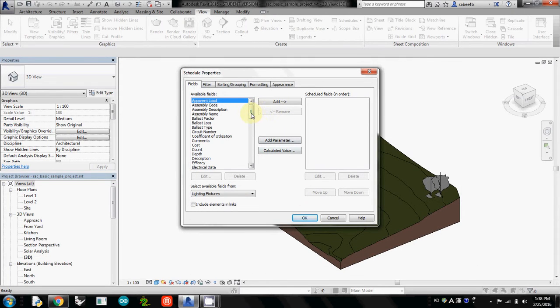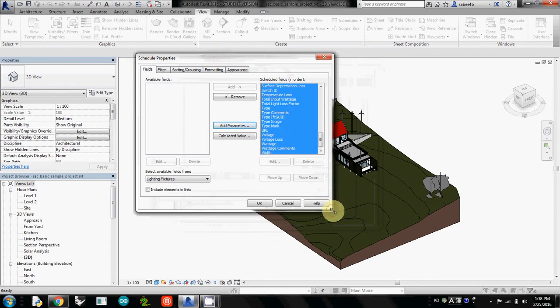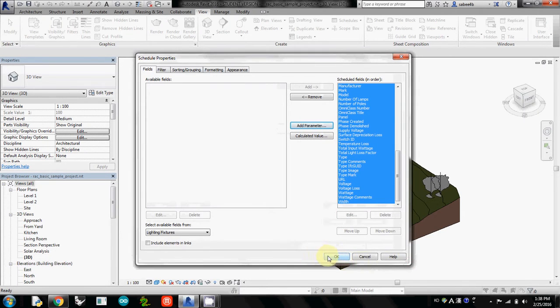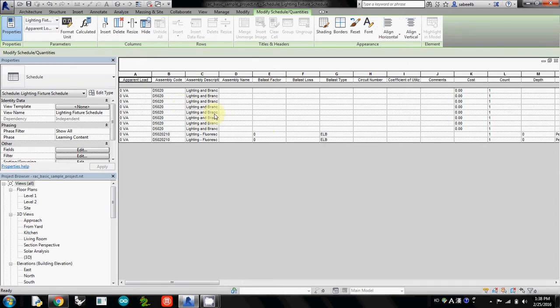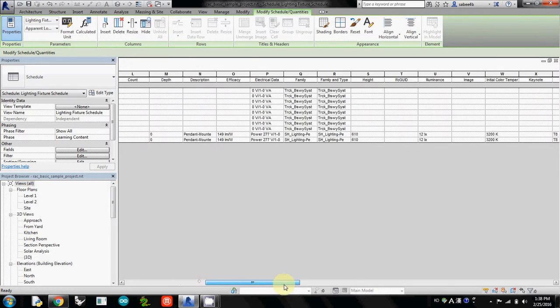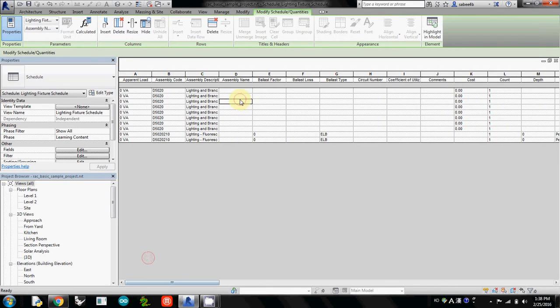Then I would select all of them using Shift and the left mouse button, and add them, because we don't know which column has all the useful information. So instead of checking everything, I just select all parameters and then click OK. Then you'll have this long row of information, and definitely you'll see that there is a lot of empty information here.